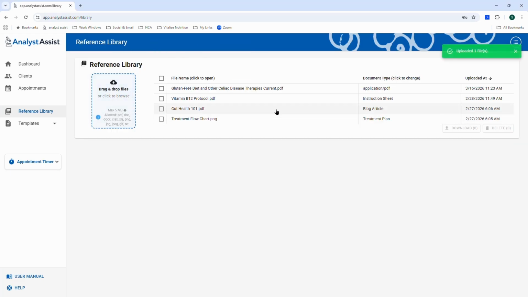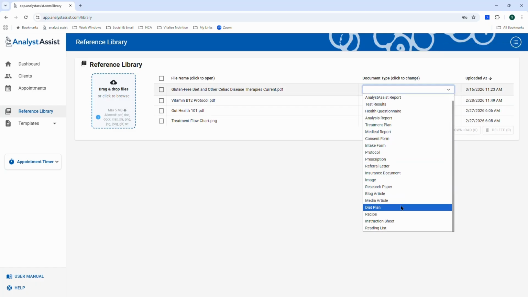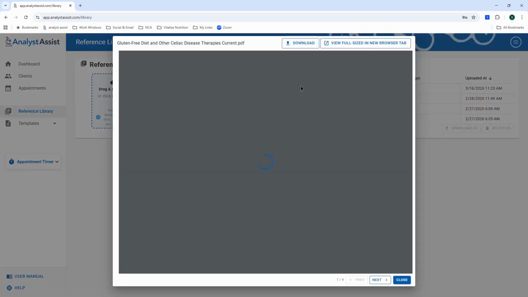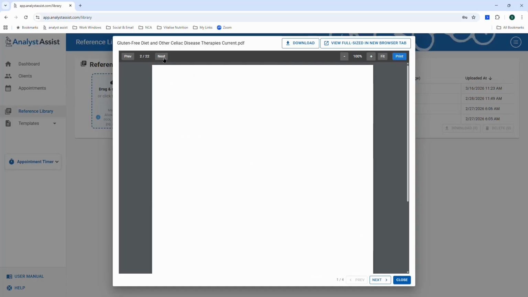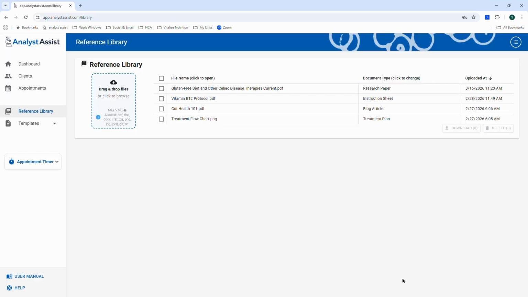Once uploaded, documents can be categorized for easy recognition or sorting. And to preview a document at any time, just click the file name to open the document in the preview window. From here, we can navigate through the document, download it, or even print it. And when we're finished, we just close it back down.